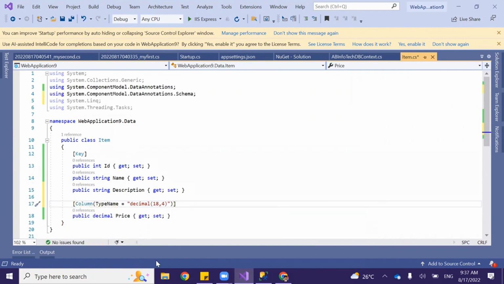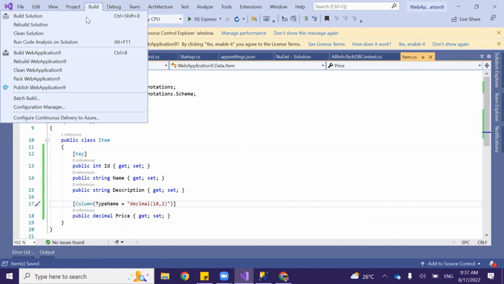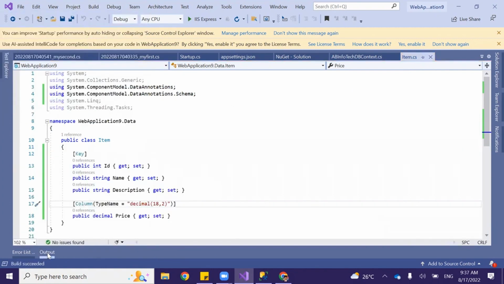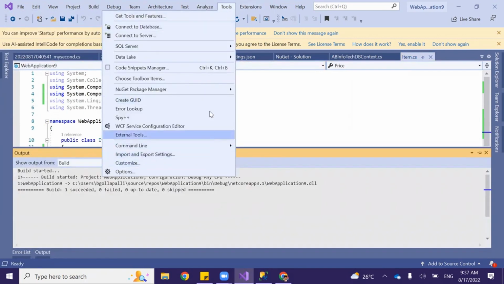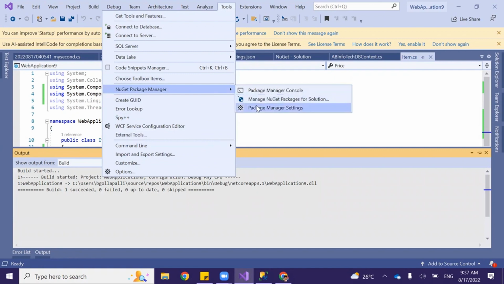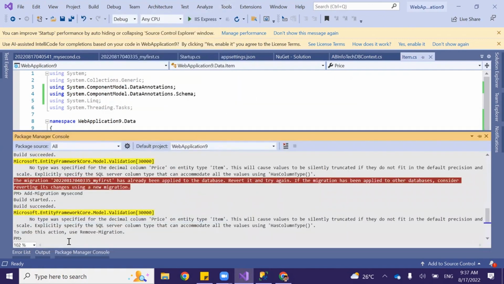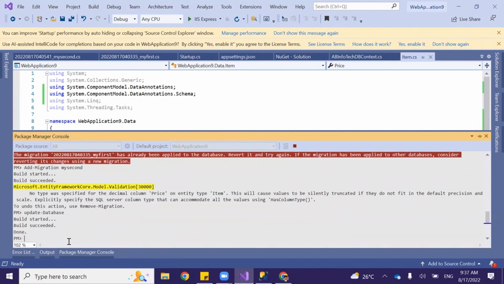How many digits? 2 digits will be sufficient for me after the decimal value. Now let's build the solution. Again, go to tools, package manager console. So why is it not taking the decimal directly? Decimal, it's not taking. At least it should take 18 comma 0.